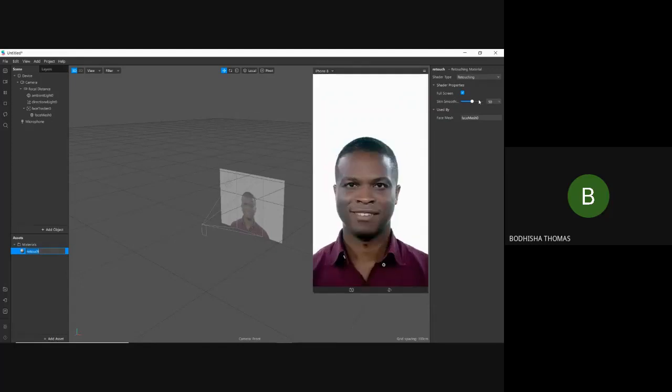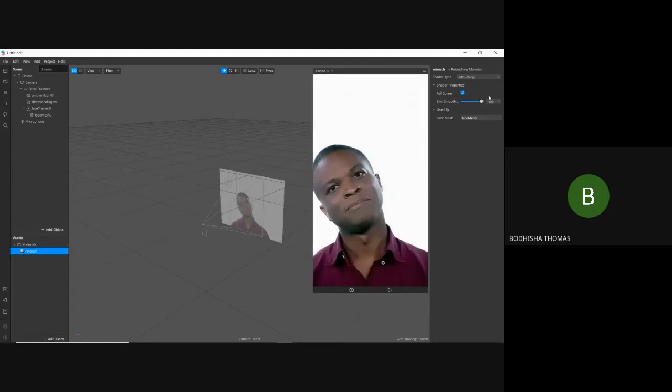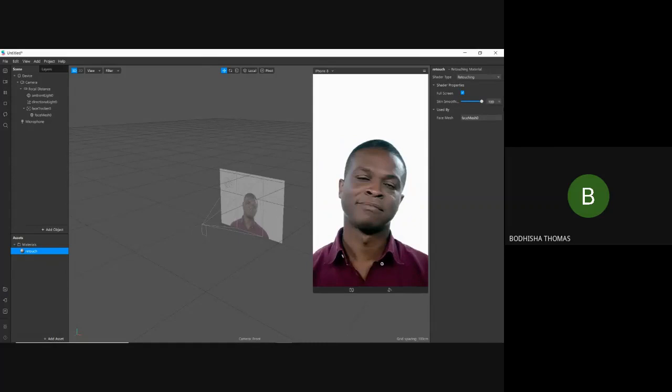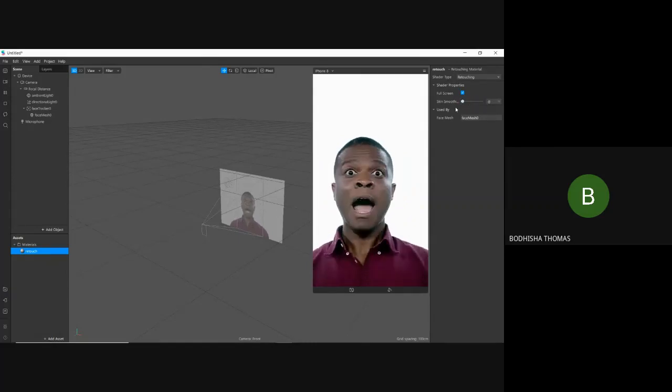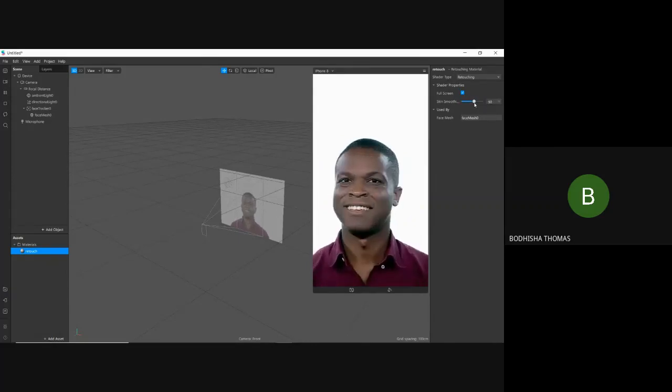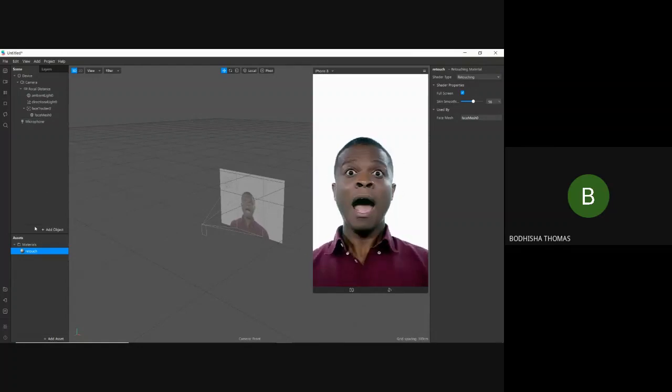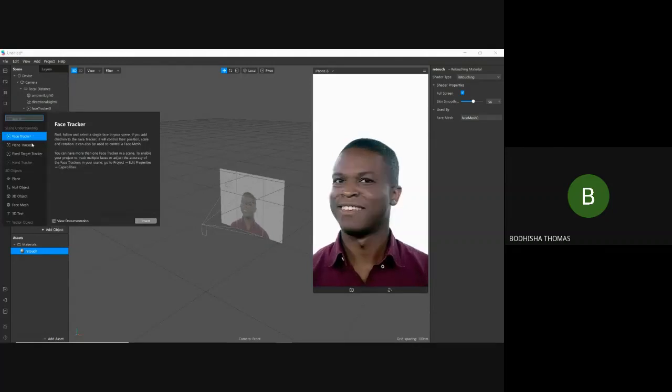And you can change the value. See, if you change the values, you can see the skin is becoming smoother. So we'll put on something like between 50 or 60. So now we have added the retouching. Now we want to add the texture. For that, we'll add another face mesh.